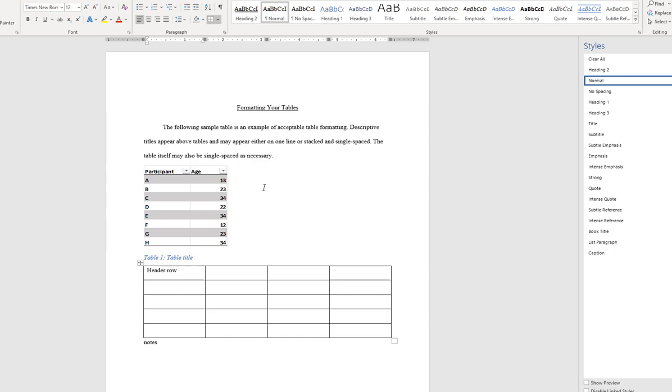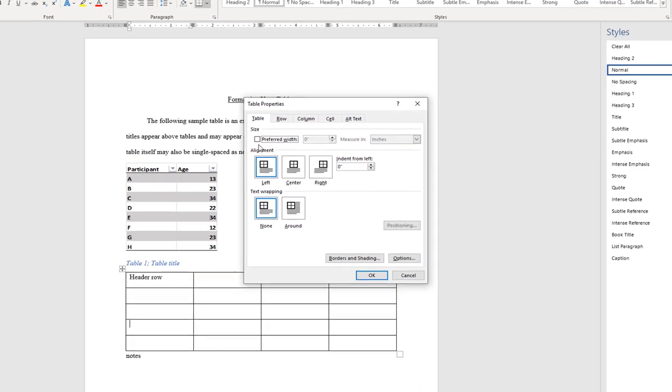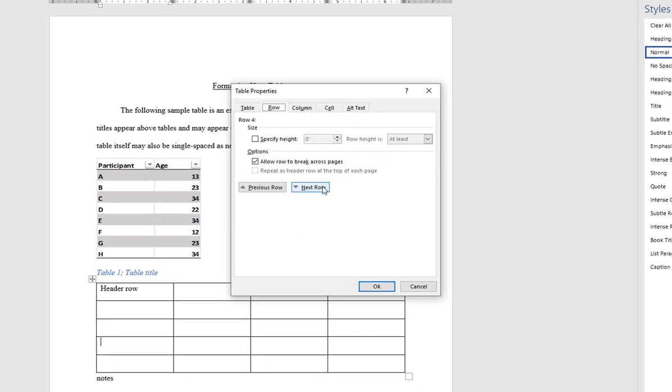With a table created in Word, you can format the table to repeat the header row automatically. Right-click on the table and select Table Properties. Click the Rows tab. You can use the Next Row and Previous Row buttons to select the appropriate header row. You should see the option to repeat as header row at the top of each page. Check this box to repeat the row and continue the table.